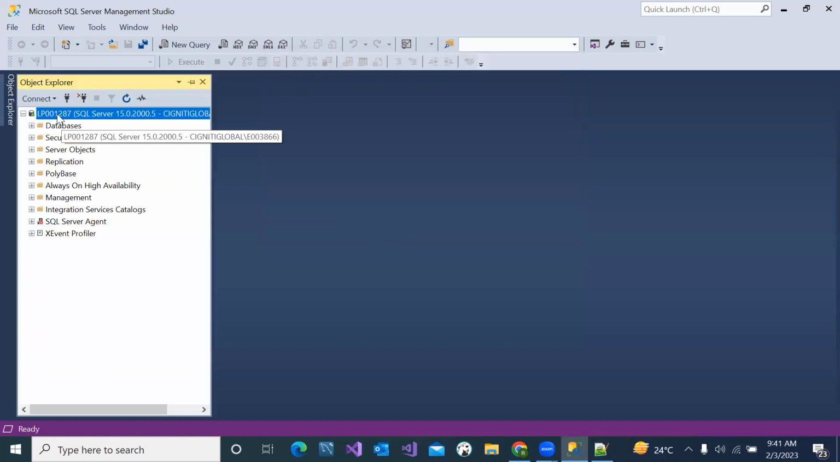Now I connected to this server. This is my server name, LP001287. Right? When you join your real-time application, they will provide you the server details, like server name, user ID, and password. There you need to enter your server name.